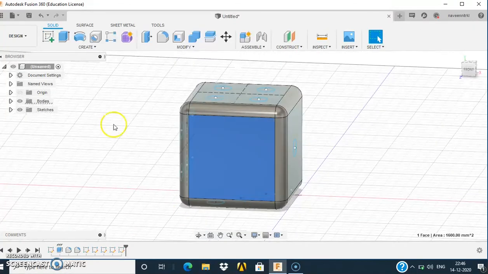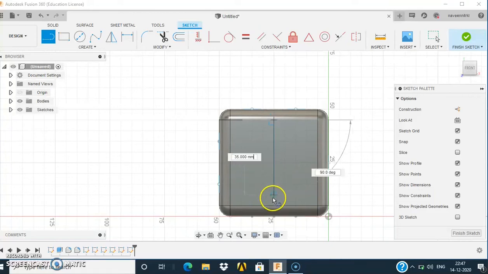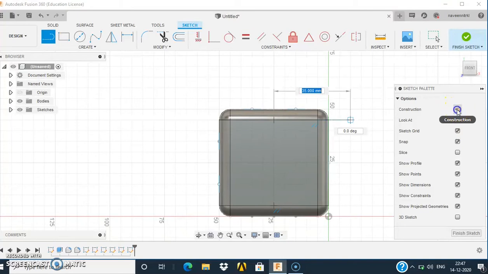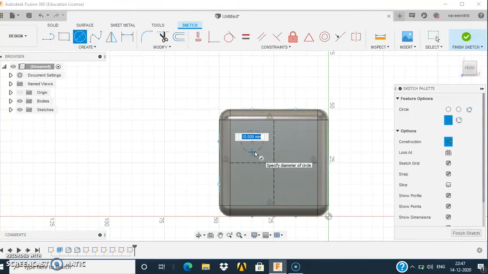Now I am selecting this face. Again go to create a sketch. Again I am selecting line. Those are construction lines. After drawing the construction lines, here I am selecting the circle command. On this face, I will create 5 circles of 8 mm.